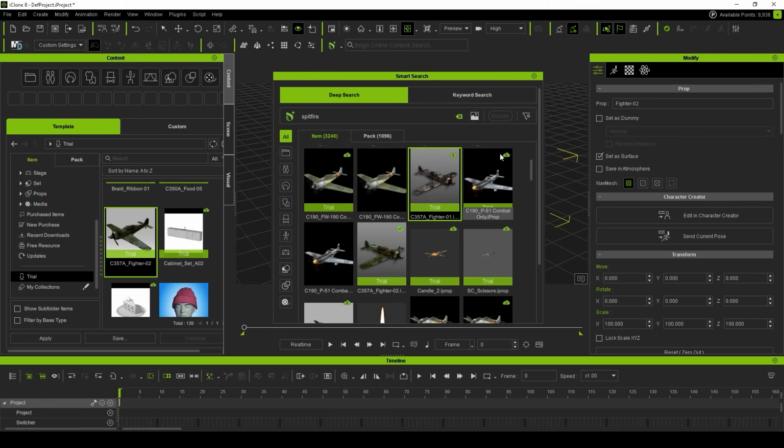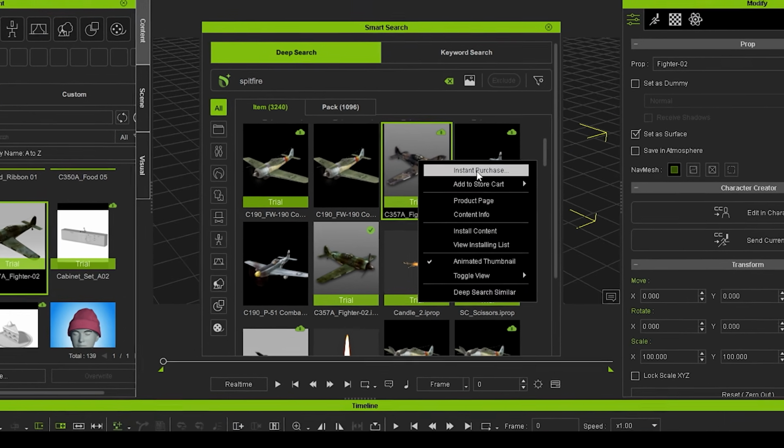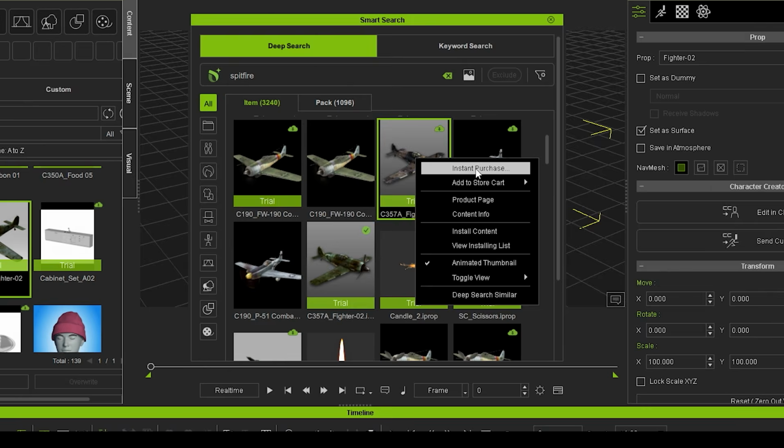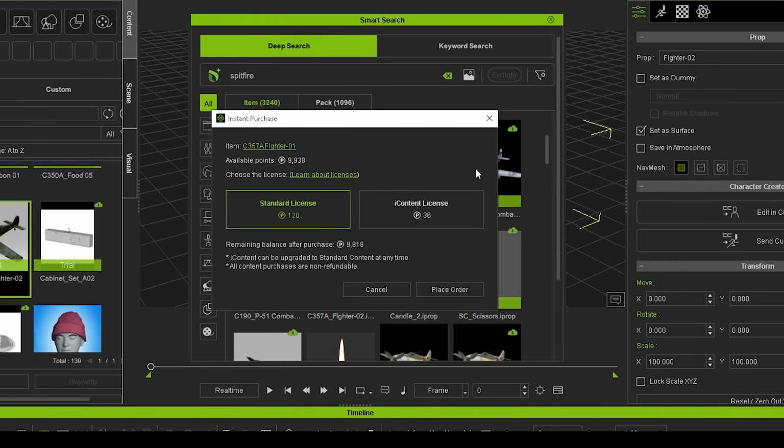So another worthwhile point here to point out is that if you were after a particular item, for instance this other aeroplane fighter here, a real quick and easy way to purchase is if you right click, then you get the instant purchase feature, which if you give it a click, this pops up here, and you can see here there are two different purchases that you can do without needing to leave iClone at all.